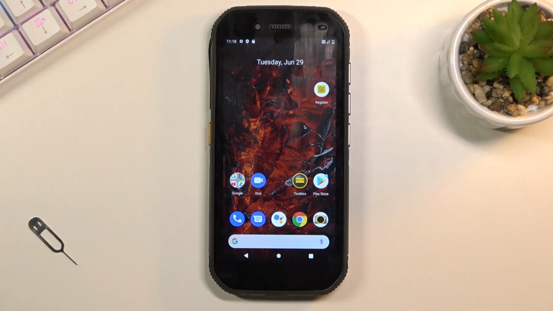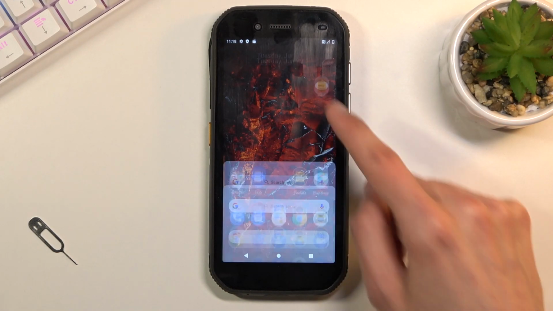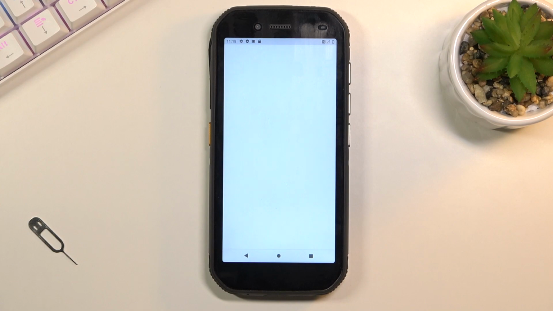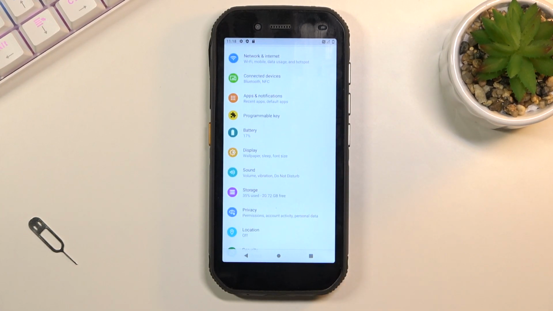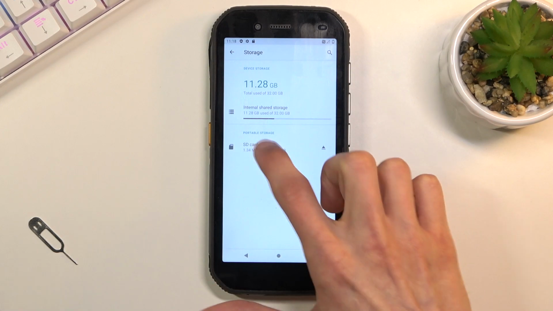Welcome. In front of me is a CAT S42, and today I'll show you how to format your SD card. To get started, you want to open up Settings. From here, scroll down to Storage. Tap on your SD card.